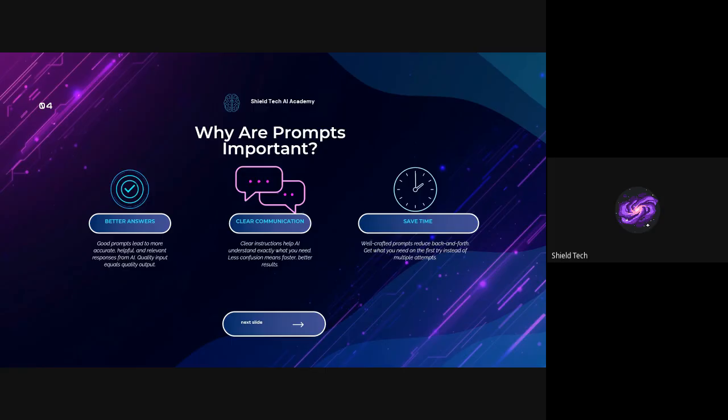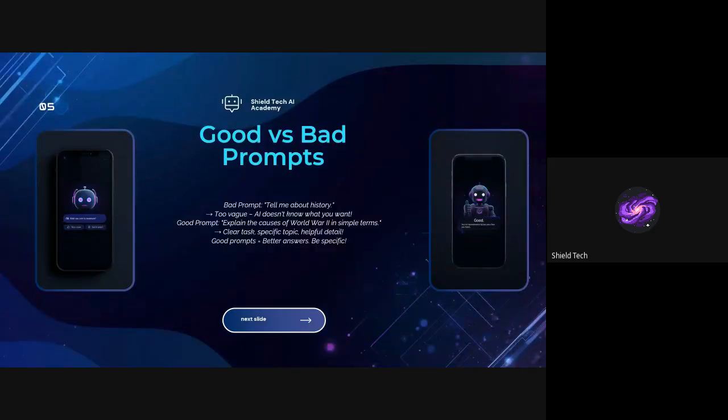You just go straight so the person understands. Now, the saving time aspect of it: well-crafted prompts reduce back and forth, like I said. You get what you need on the first try instead of multiple attempts. Beautiful. Now, we'll look into the good prompt and the bad prompt.